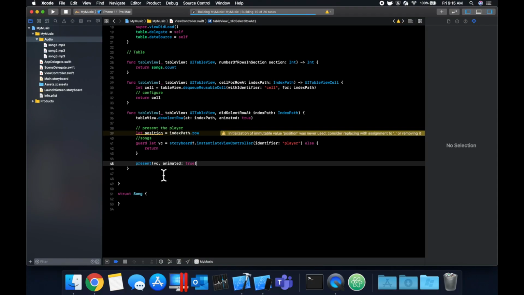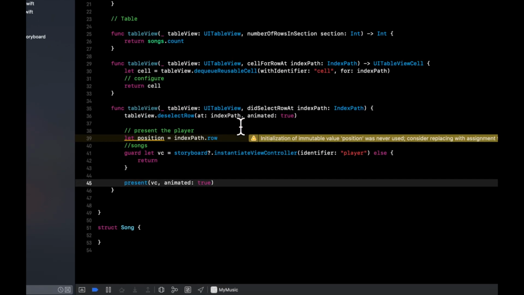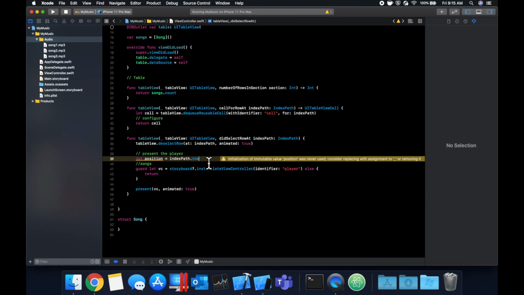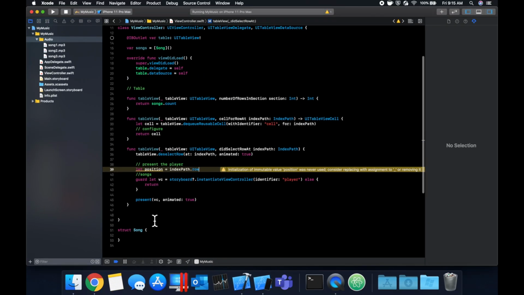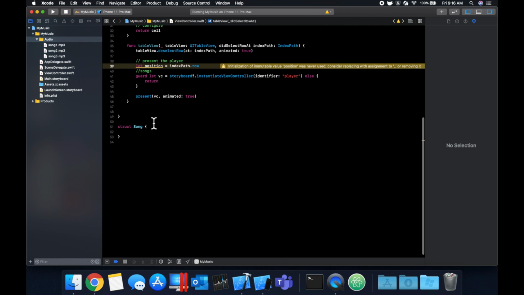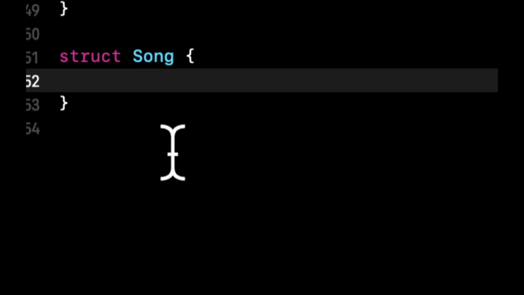So hit Command B, app should still be building. You could ignore this warning for now, it's because we're not using this variable. But let's set up a few other things before we run it in our simulator. If you run it right now, it'll actually crash because we have not connected this IB outlet yet. But anyways, let's fill out this song struct.